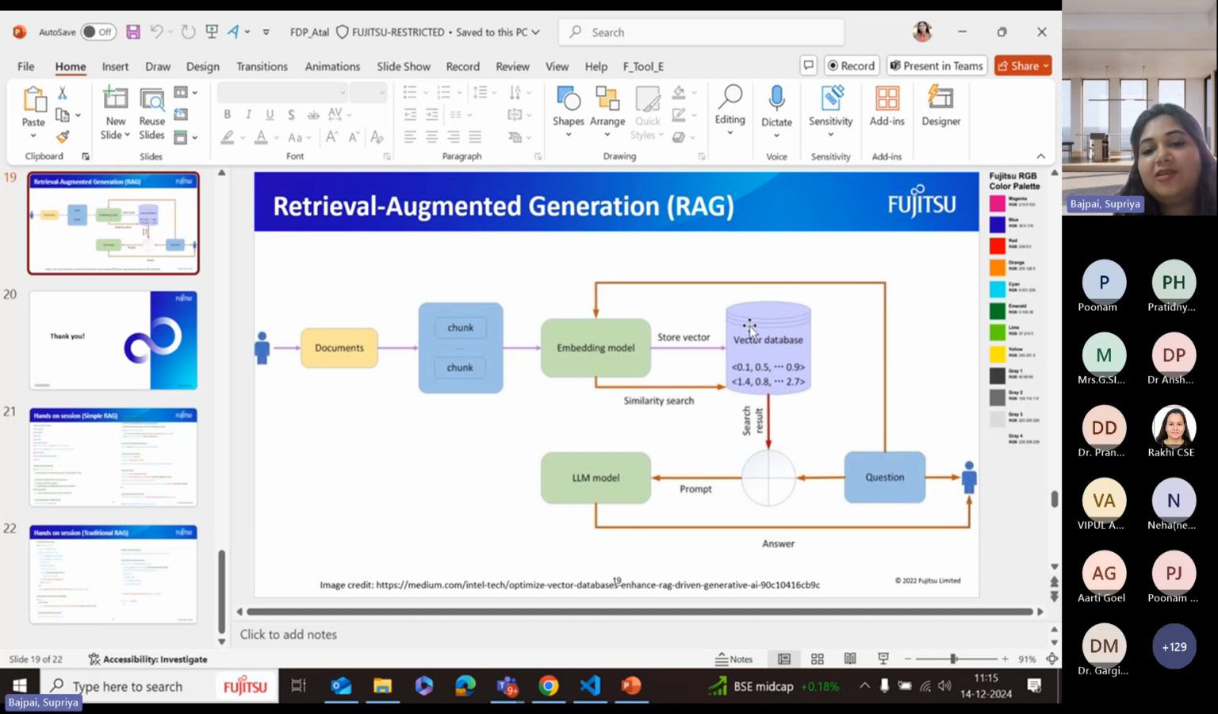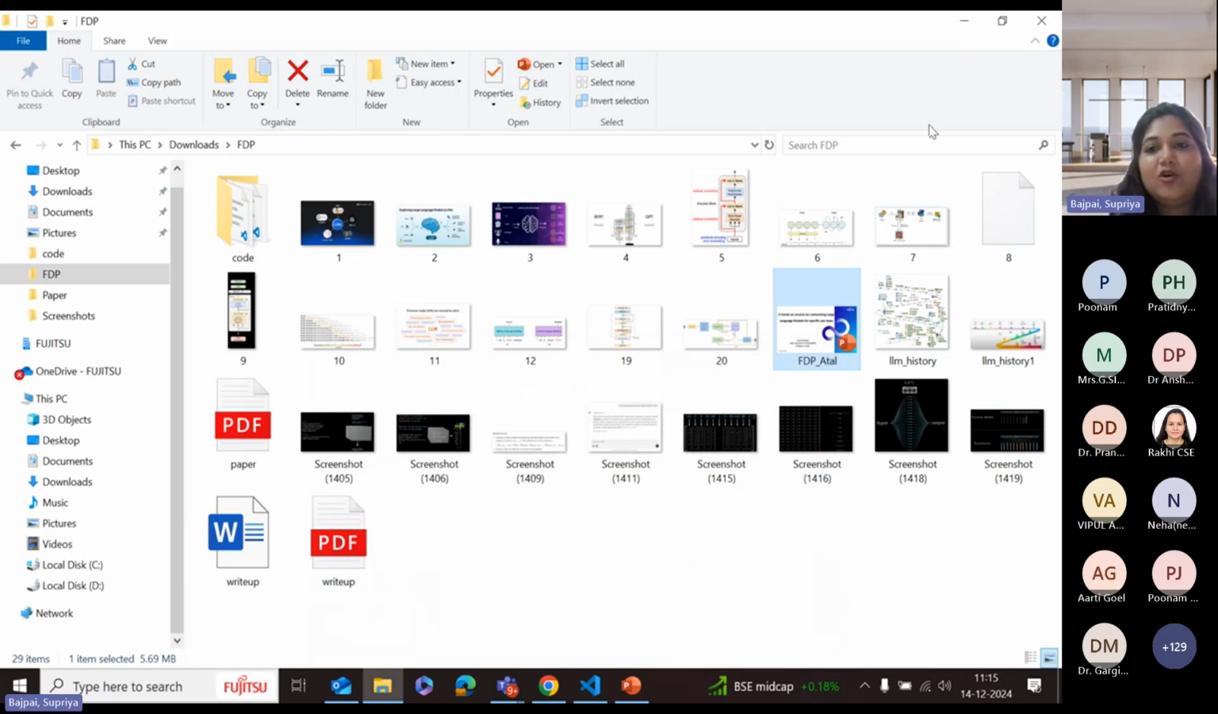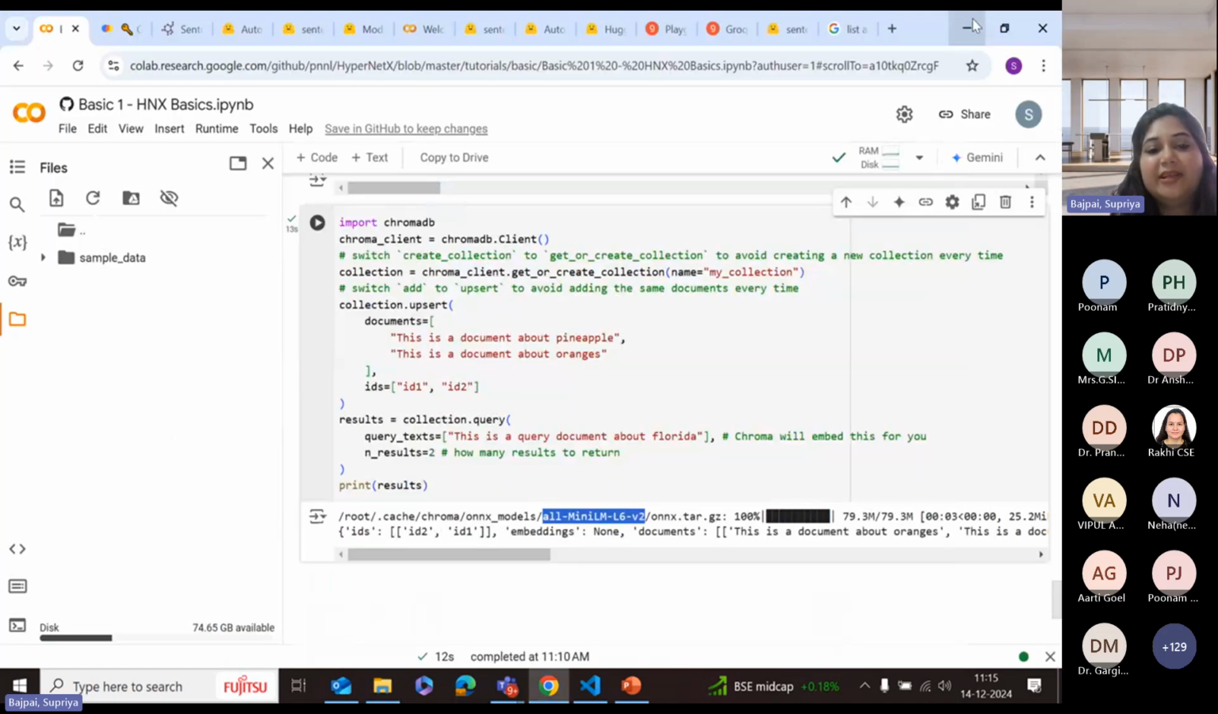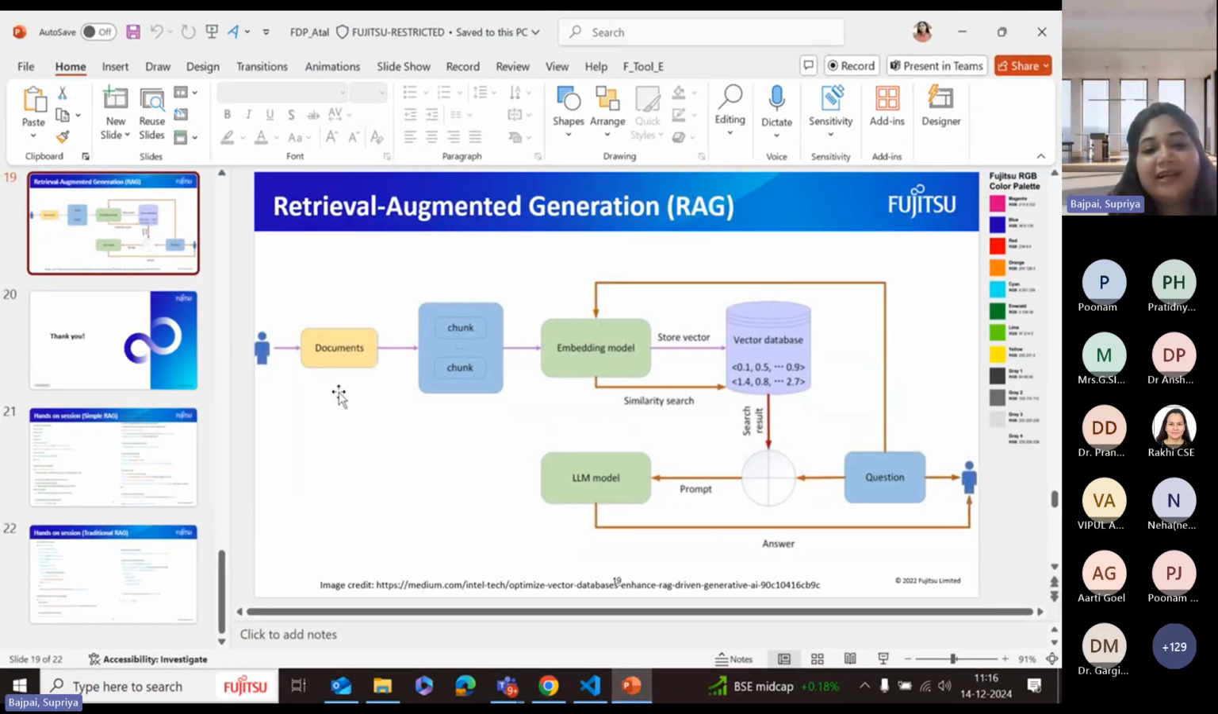So now, this is the Chroma we are using. For Chroma, we need to first chunk the documents, create the embeddings, and then store them in the database. First we will see how we do only this task. We will take a document, chunk it, create the embeddings of all the chunks, and then store them in the database. That's it.